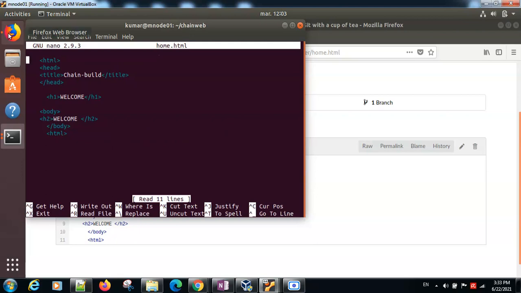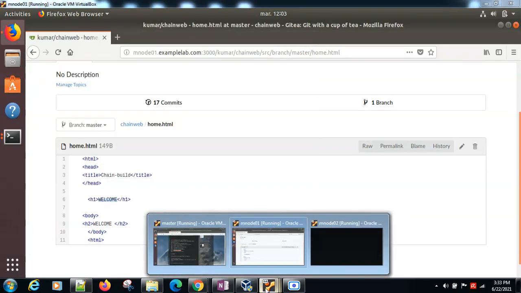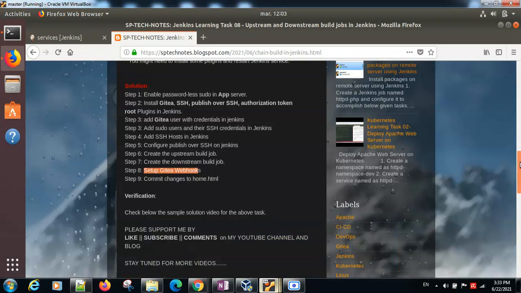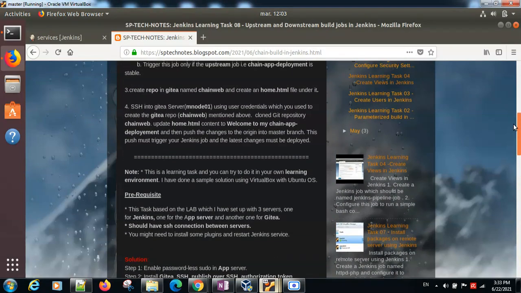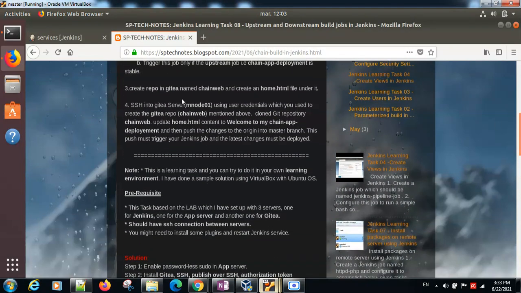As per the instructions in the task, we have to SSH into your Git server using the credentials which you used to create a Git repo. In my case it is Kumar. And clone the repository. We have already done it, and update the home.html content to welcome to my chain app deployment. Okay, so this is what we have to edit.